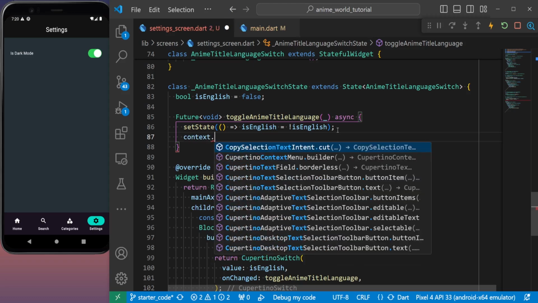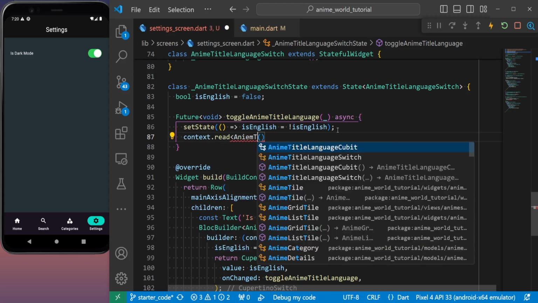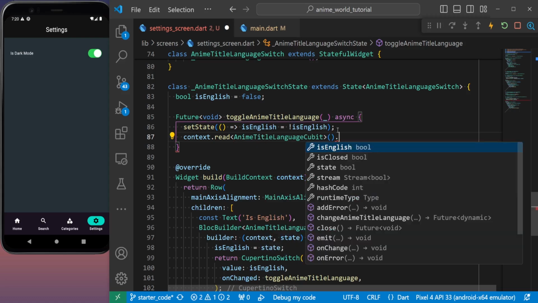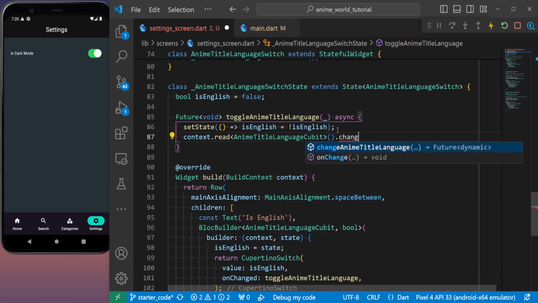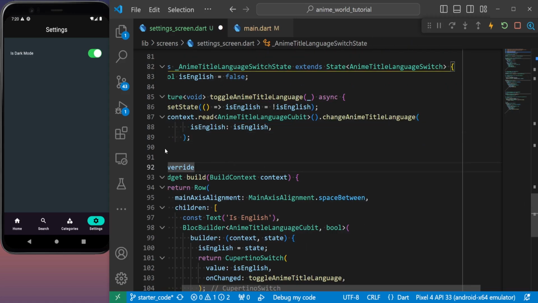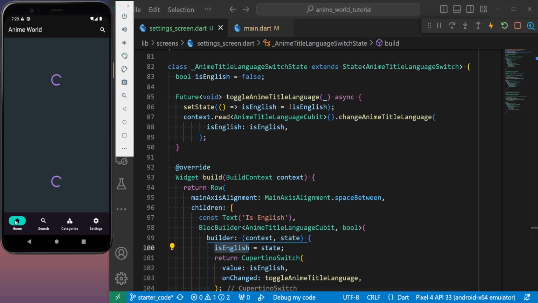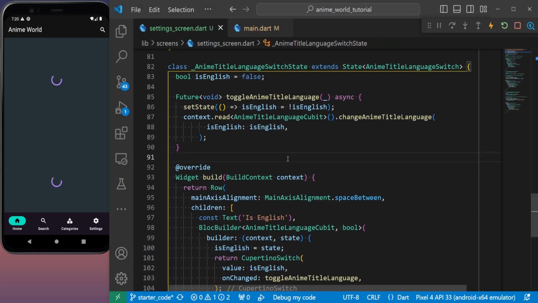Next, I'm gonna be using my Bloc. So let's say context.read, and this time I'm gonna be using AnimeTitleLanguageCubit, and let's say changeAnimeTitleLanguage, and I'm gonna change it to English. Let's hard reload the application, and we already have isEnglish. I'm gonna go to the home screen and open up one of the animes where it has a default Japanese name.